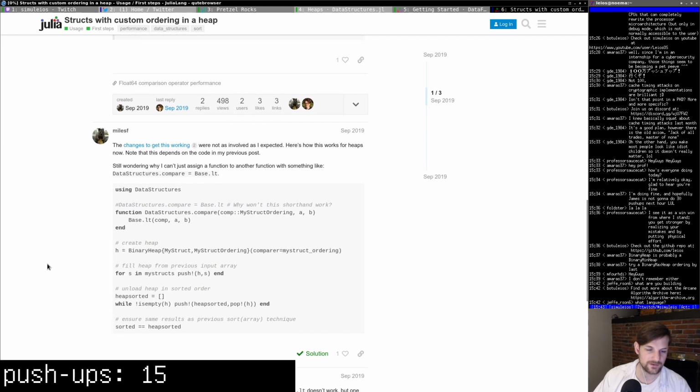So let's see, we have DataStructures.compare. The changes to get this working were not as involved as expected. Here's how this works for heaps now. So we have DataStructures.compare, Base.less than. So we have DataStructures.compare.